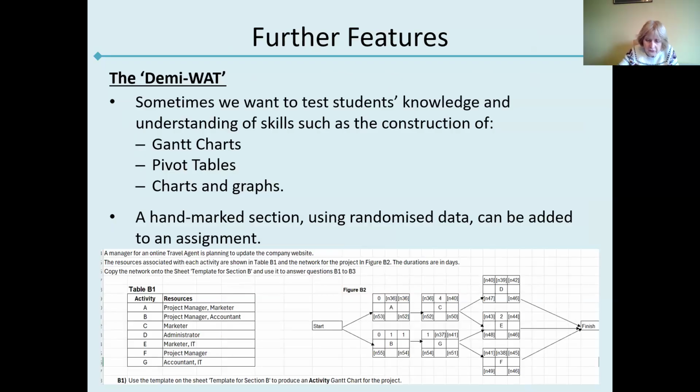There are times when we want to check skills such as data visualization. So, for example, we might want them to create and analyze charts and graphs. And for those types of assignments, we've been able to produce what I call a demi-WAT because I couldn't think of a better name, where part of the assignment is marked by hand. The first section is possibly using a WATS as is, so it's marked by computer, but the second part could be marked by hand, as I say.